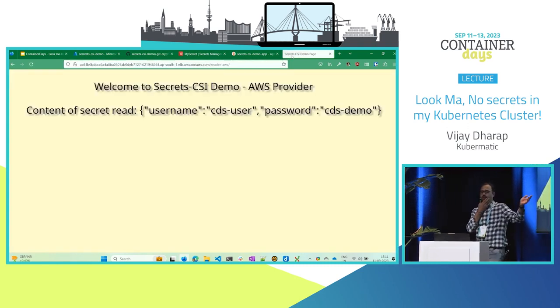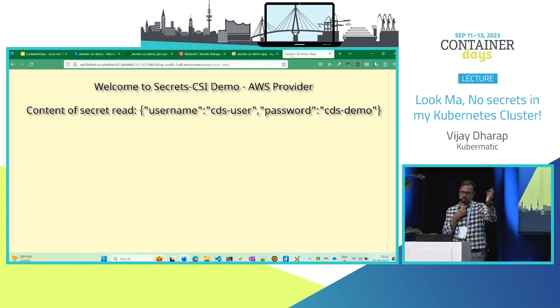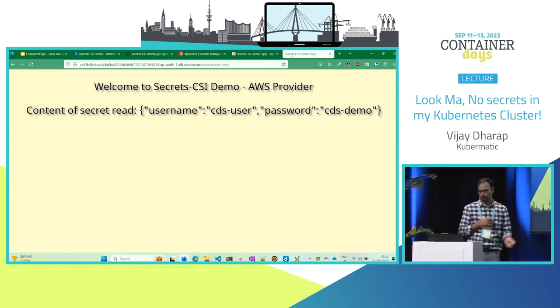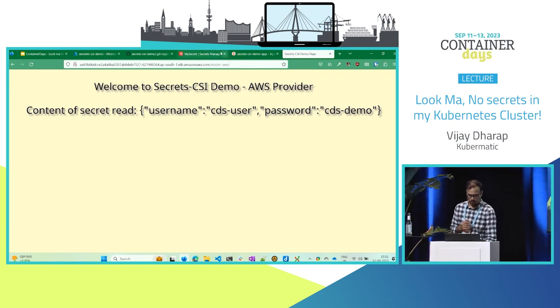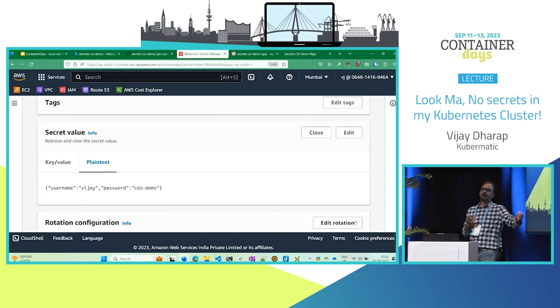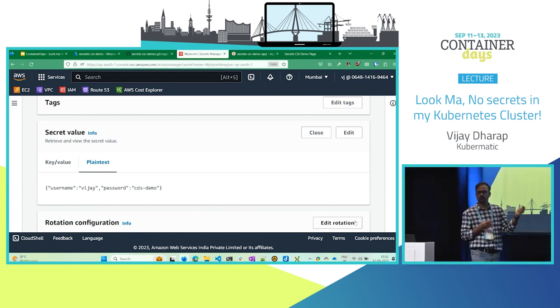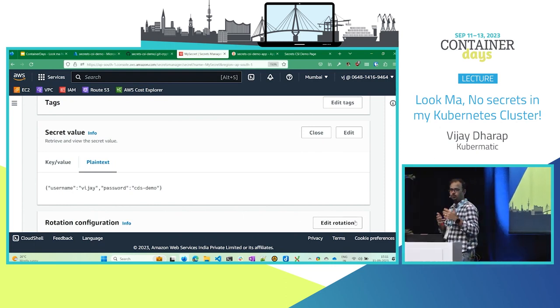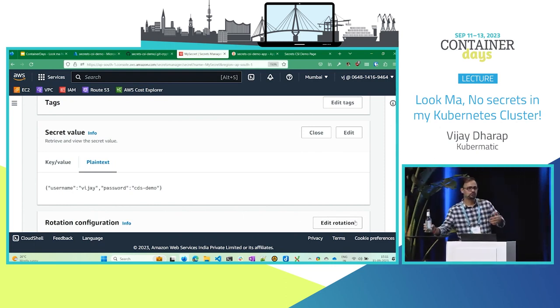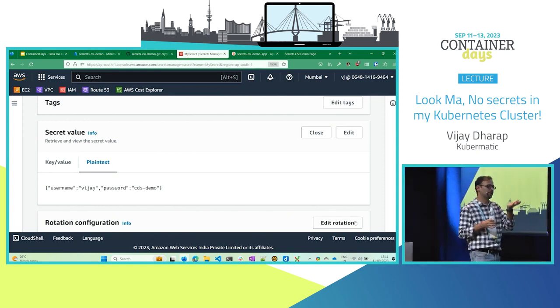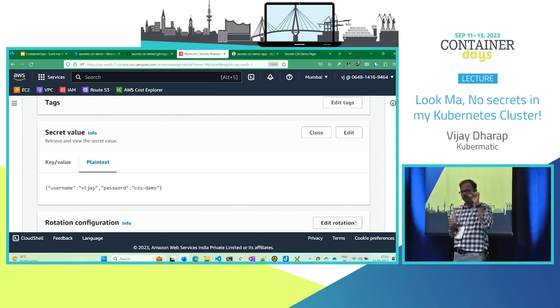All right, so it picked up the data and mounted it as a volume, which my application read and showed to you. And the secrets are also refreshable. Currently, I have kept a very short refresh interval of, I think, 15 seconds or so. But of course, if you do that, there are going to be a lot of AWS calls, and eventually it might bump up your AWS bill slightly.